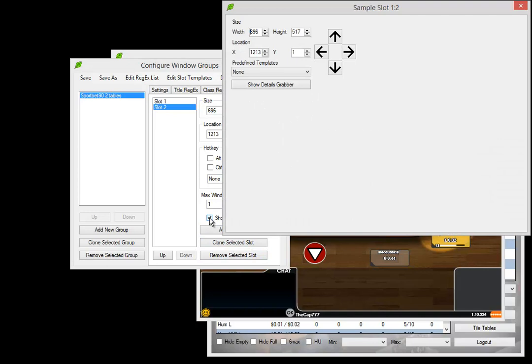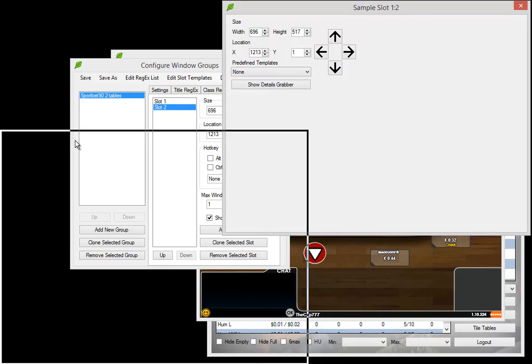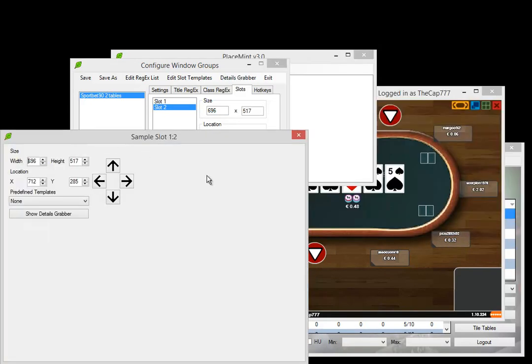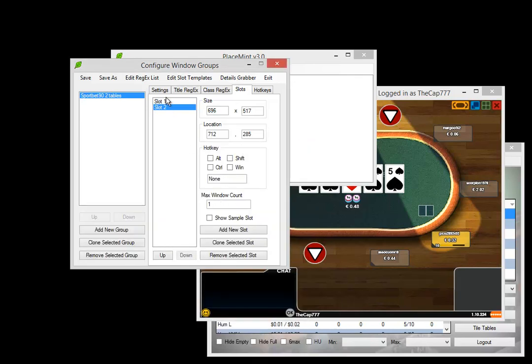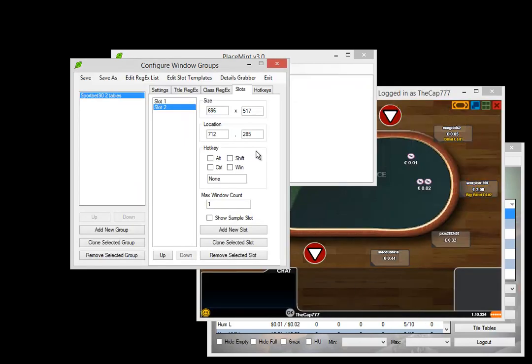Even for the second slot, we can go for show the selected slot. And this time, we can move it here so that we'll have the first slot, the first table in the top right corner, and the second table in the bottom left corner. Once we have done that, we can close it, and we have the two slots done. Now we have to save the configuration, clicking on Save As and saving it, for example, in the placement folder.